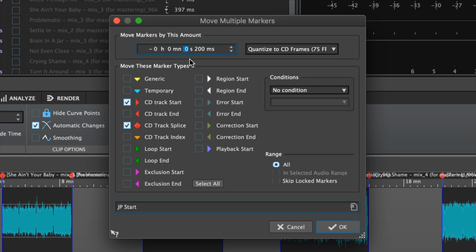Streaming services, media players. It's really a good idea to have a little buffer between the start of the file or track and the downbeat. And because we're going to have spacing between the songs anyways, we use that spacing between the songs as a way to manage this. So basically the move multiple markers is not going to move the end marker, because if I move the end marker, that would probably make it so that it's in the tail end of the last song. So I basically just want to move the start marker, the very first marker, and all the splice markers backwards 200 milliseconds.